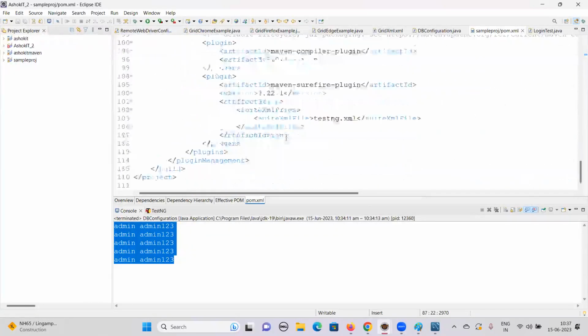Tomorrow I will show you how we read this data and pass it as a parameter for execution in Selenium. Sorry guys, there was a problem from my end today. I needed to restart my machine, so that was what happened.